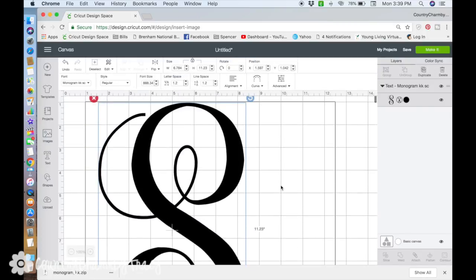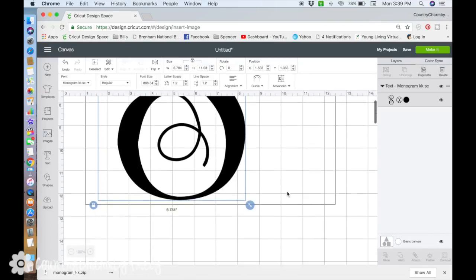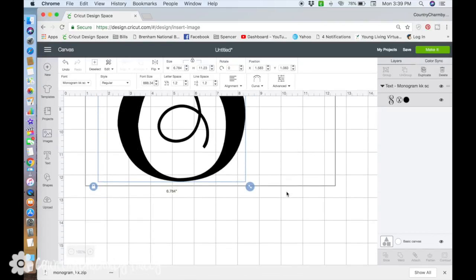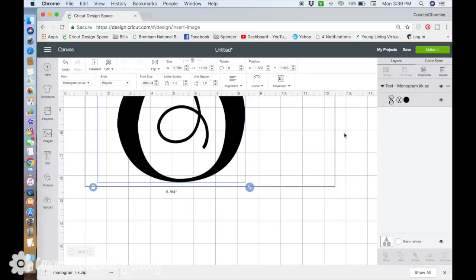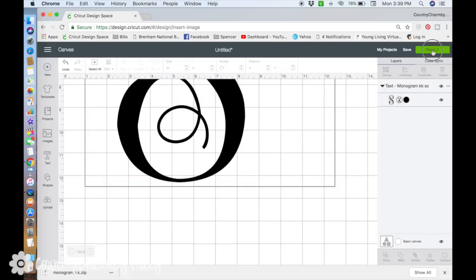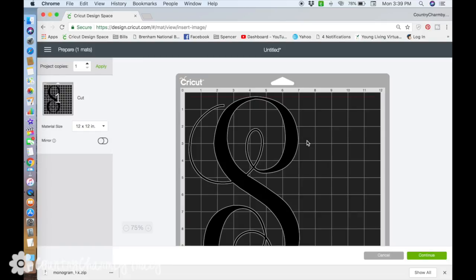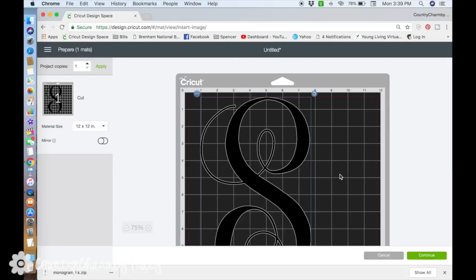So I'm creating an S for my project, but if you need a different letter for your project, this is what you'll do. Then it's not going to cut out the square of the template, so I'm just going to click Make It. And it shows here on the mat, it's black because the font color is black, but I can use any color of paper I want.